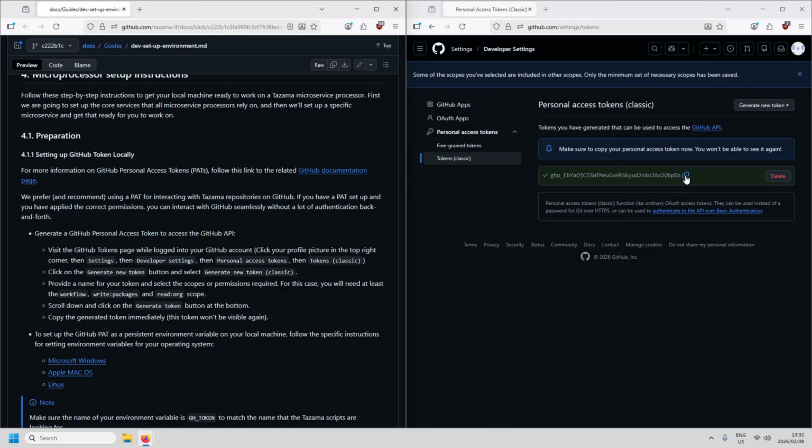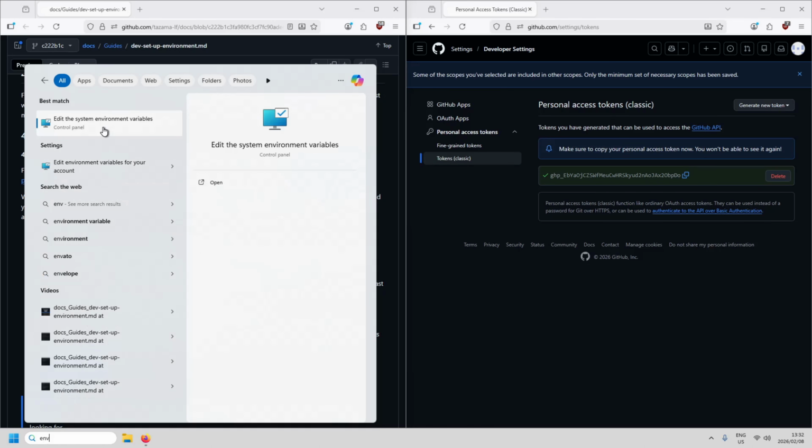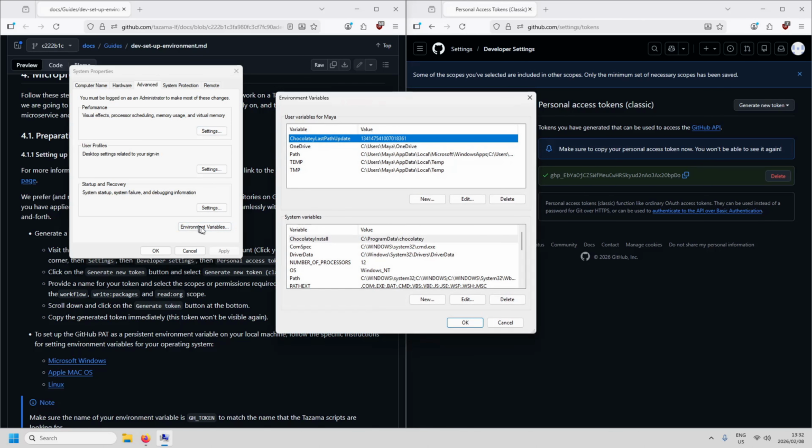The easiest way to do this is to select your search bar here at the bottom of the screen and type ENV. The application to edit the system environment variables should show up here at the top. Click it to open the application. Then click the Environment Variables button at the bottom.